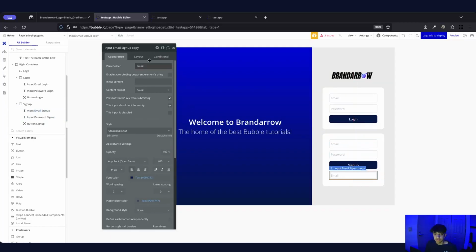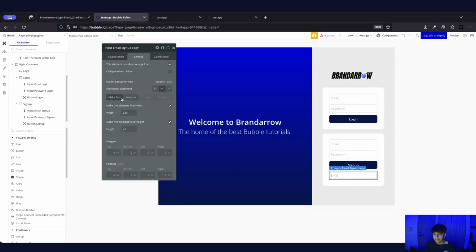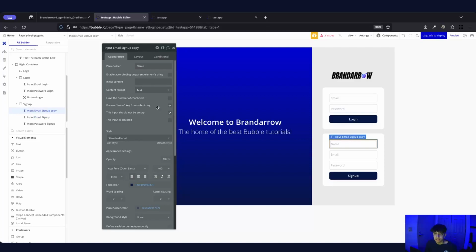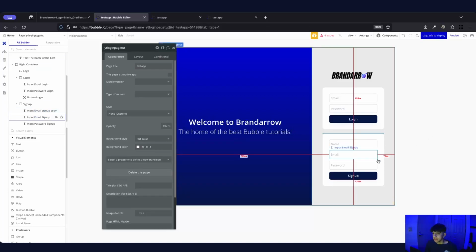Now you can do multiple if you need, depending on your context, but I'm just going to make it very simple. So what you want to do is copy one of these inputs, or at least that's what I'm doing, and then paste it, and you can go over here to layout and make it first. And I'm just going to do name. Keep it very simple. Content format is going to be text for this. Again, keep those two ticked, and then boom, we now have name, email, and password, and you can sign up on the platform. And then maybe you can have an onboarding flow later on, which is how I like to commonly do this, because people don't like to toss in a lot of information on sign up.